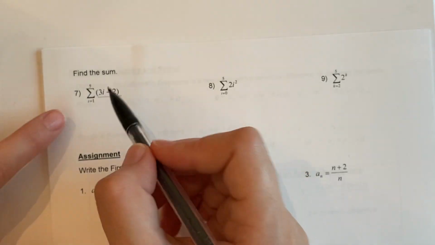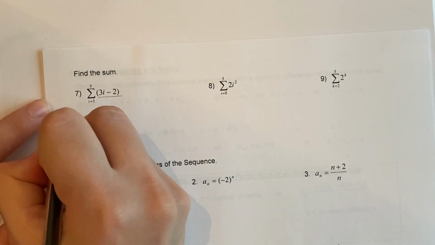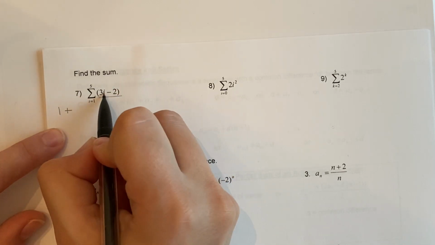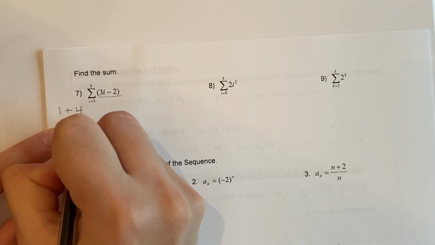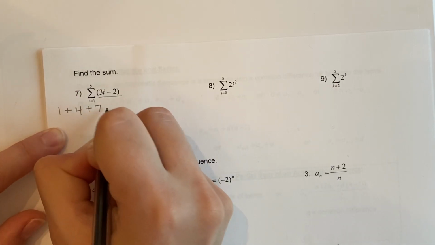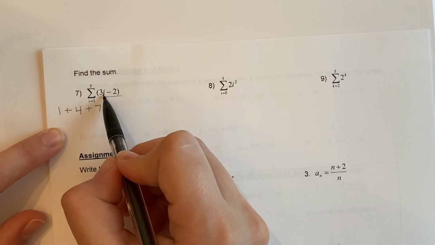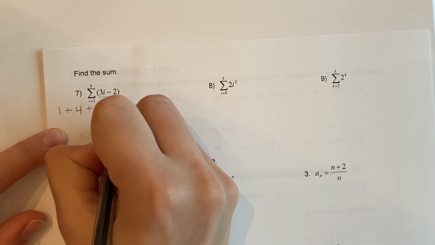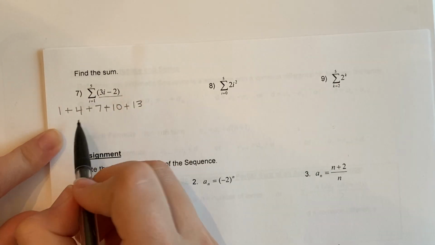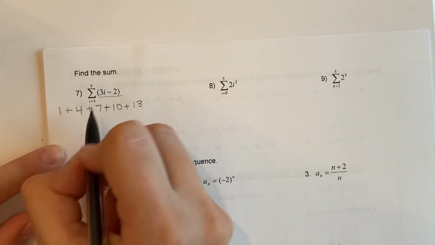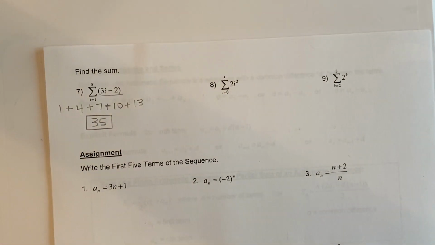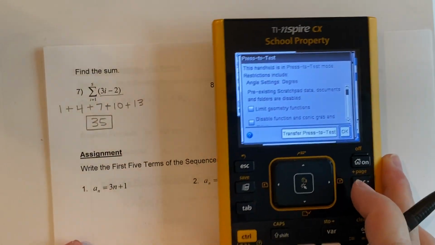So when I plug in a 1, 3 times 1 is 3, minus 2 is 1. If I plug in a 2, that's 6 minus 2. If I plug in a 3, that's 9 minus 2. If I plug in a 4, that's 12 minus 2. And then if I plug in a 5, that's 15 minus 2. And so now you're just adding these numbers together, and that's your answer. Now let me show you how to do it in the calculator.